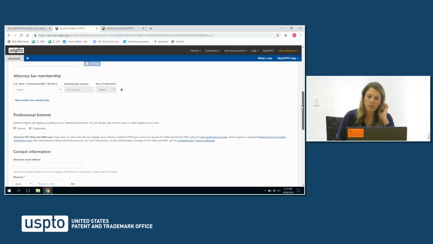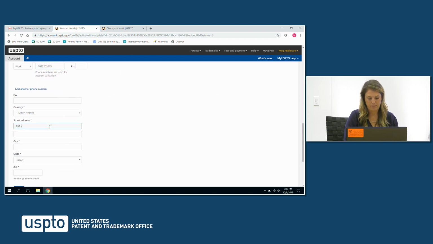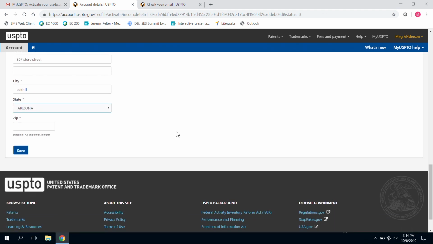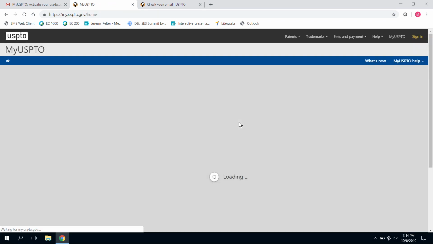Here you'll notice that we are asking for information. Some fields are required and some fields are not. Please make sure to fill out all the required fields. You will be notified if you do not. All right, once you've entered the required information, please select Save. Okay, it's then going to load my new profile information.